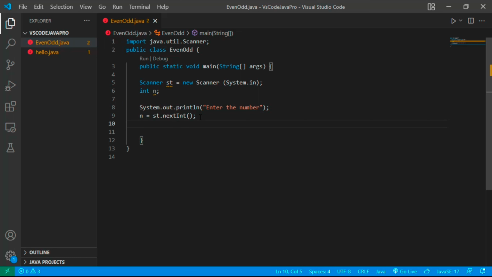Now the next thing that we will do is to write down the actual logic for finding out whether a number is even or odd. Okay, so the basic understanding of an even or odd number is that any number which is divisible by 2 is even, and those numbers which are not divisible by 2 are odd numbers. Now what do we mean when we say being divisible by 2? That means whenever we divide a number by 2, the remainder is 0, right?